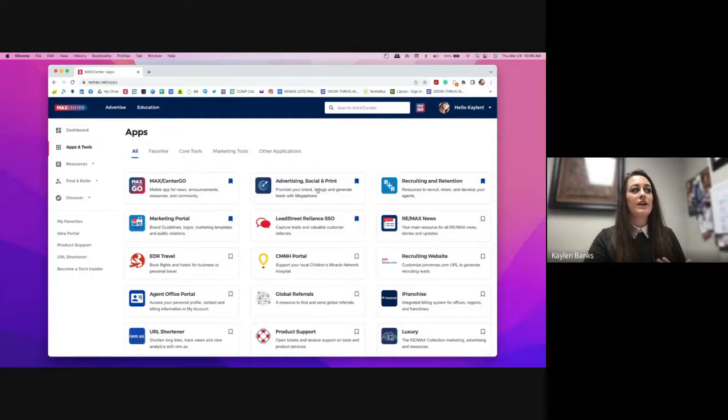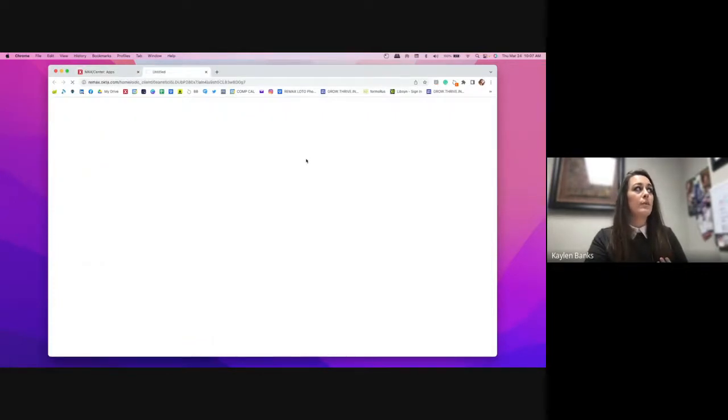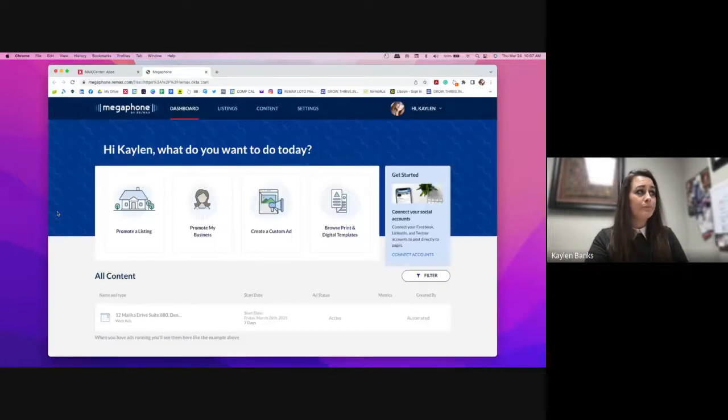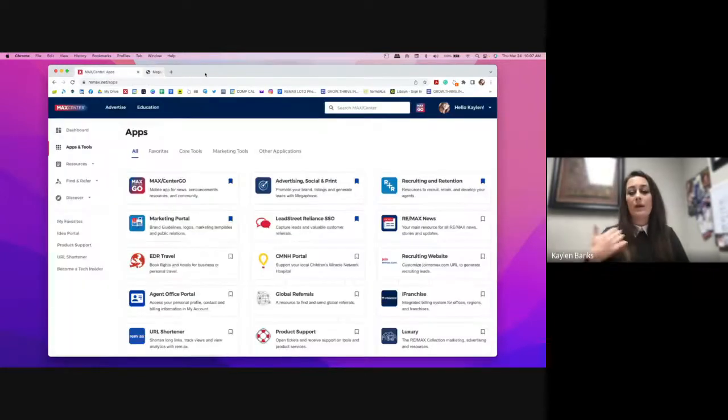Next one is advertising, social, and print. This is the new launch application look for Megaphone. Again, you'll probably want to favorite this one. When you go into it, it's just going to bring up the Megaphone platform. There's a video I've already done covering Megaphone on our YouTube channel if you want more in-depth training, or you can get with me and I can help you with that as well. Just let me know. But advertising, social, print means Megaphone now.